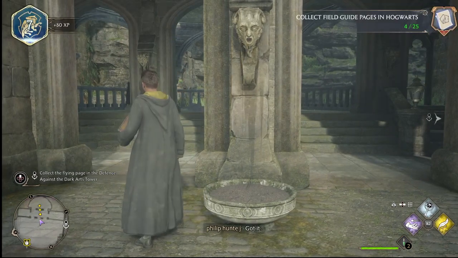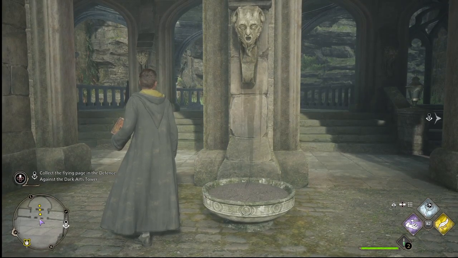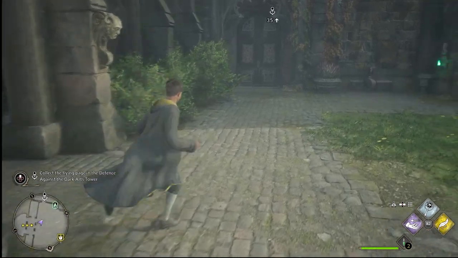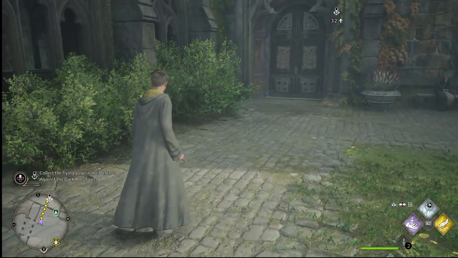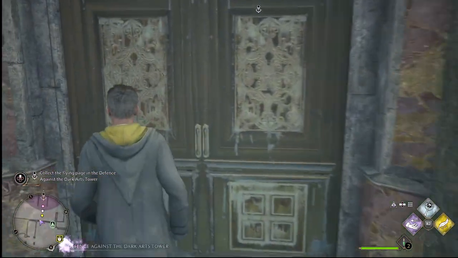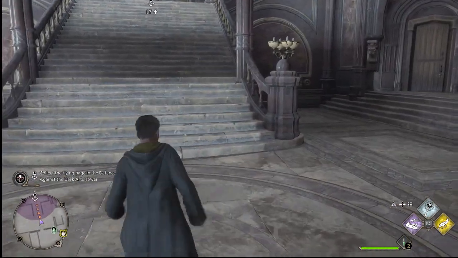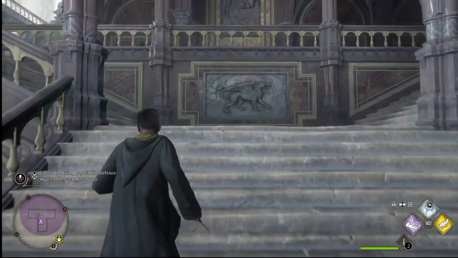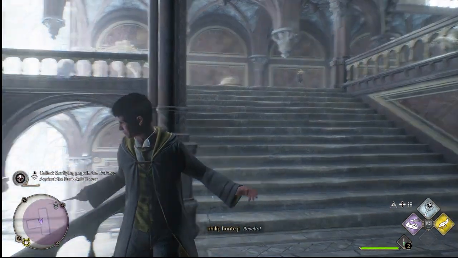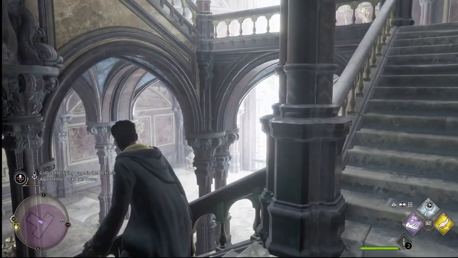Accio! Got it. That was actually one of them. Pretty cool. A flying page must be around here somewhere. Way to go, genius. Let's see if we can find it and let's see if it's our fault. Revelio! Yes. Accio! Oh, miss. That was a bad miss. I hate that miss.